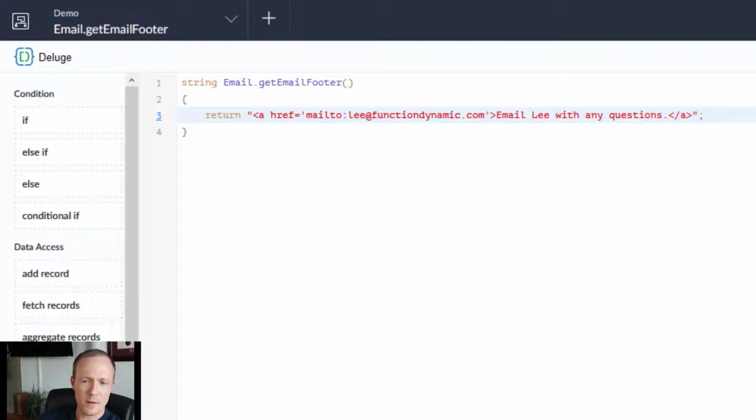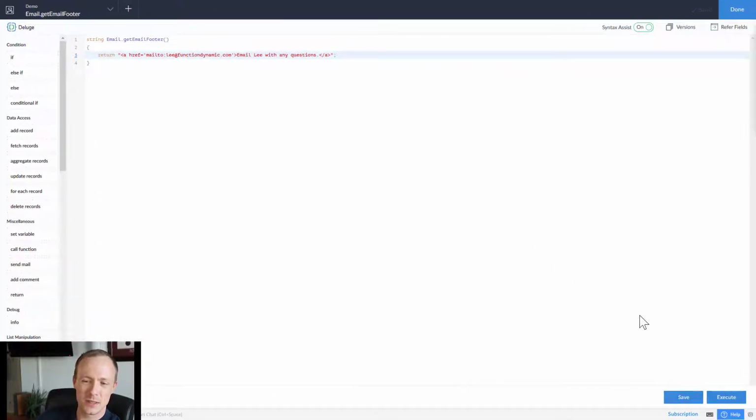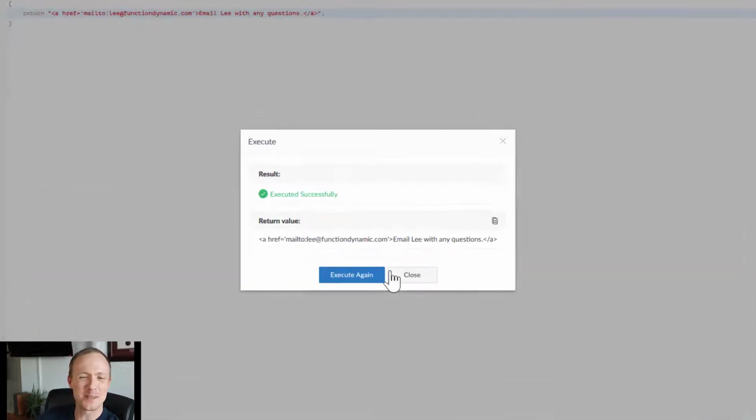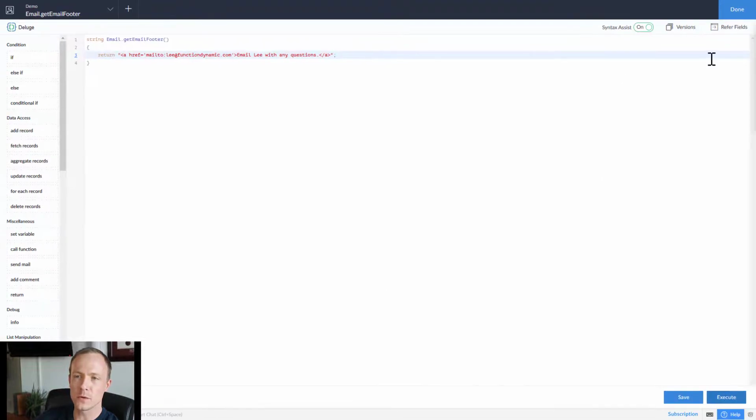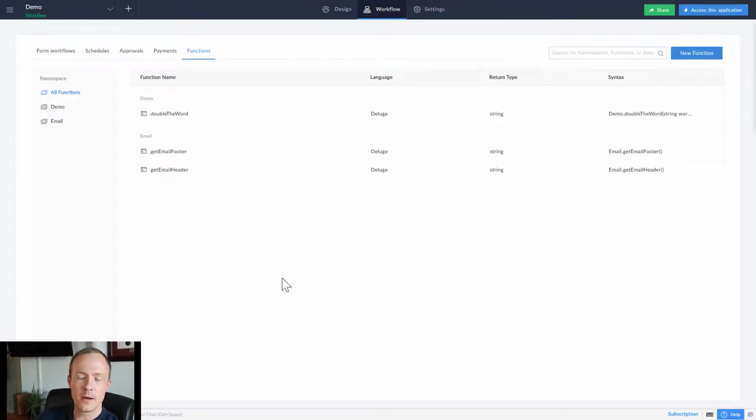Sometimes, for whatever reason, I don't know why, it's taking its sweet time. Oh, there we go. I'm not going to execute it just because... well, let's execute it anyways. Yeah, it's just returning this string, which is an HTML tag. So, close and done.